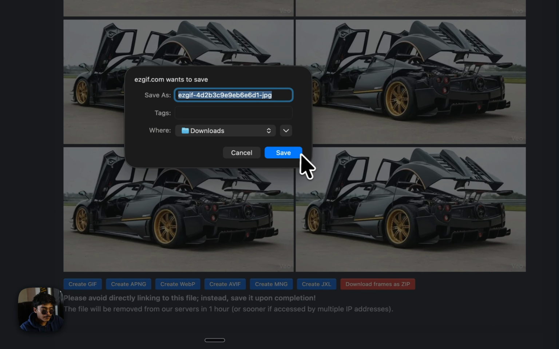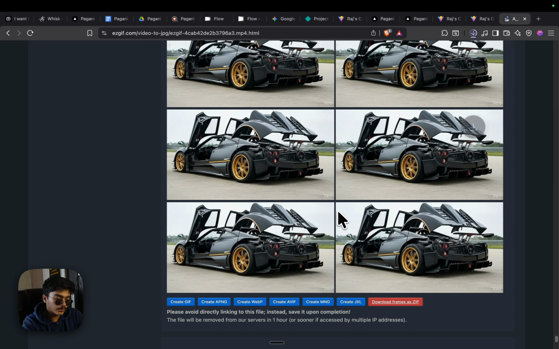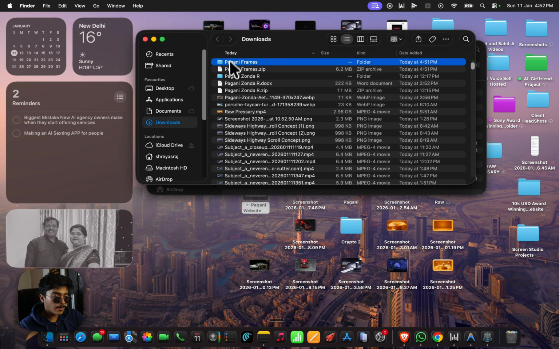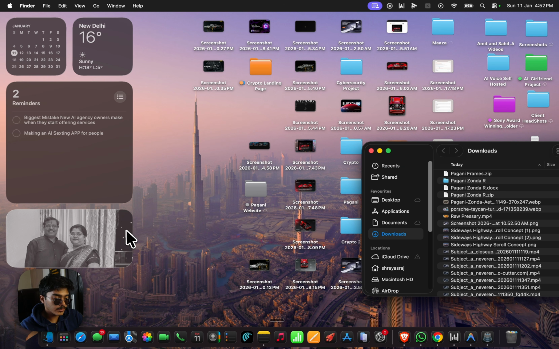Click on download frames as zip. Let's name it Pagani frames. Click on save. Once the frames are downloaded, just double click to unzip it and grab this file, and put it into the Pagani website folder. Put this under Pagani website.